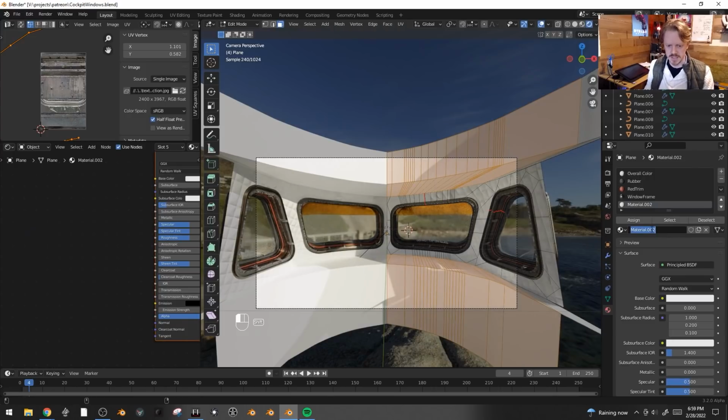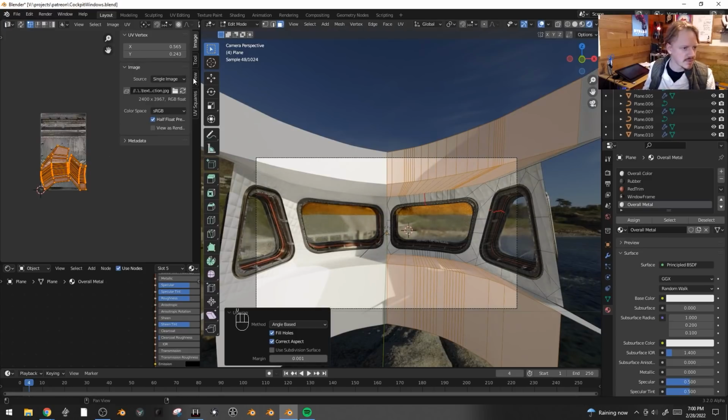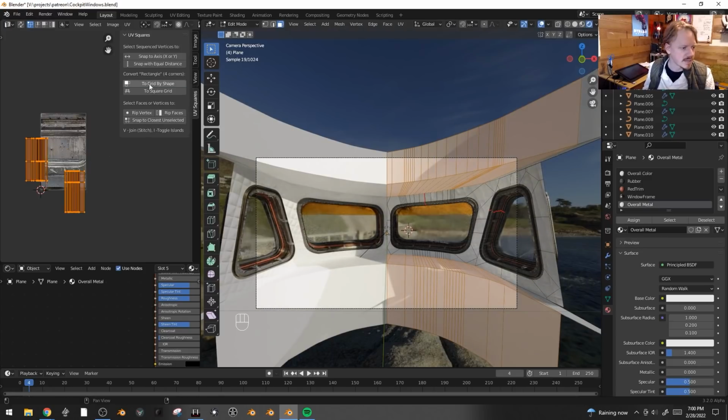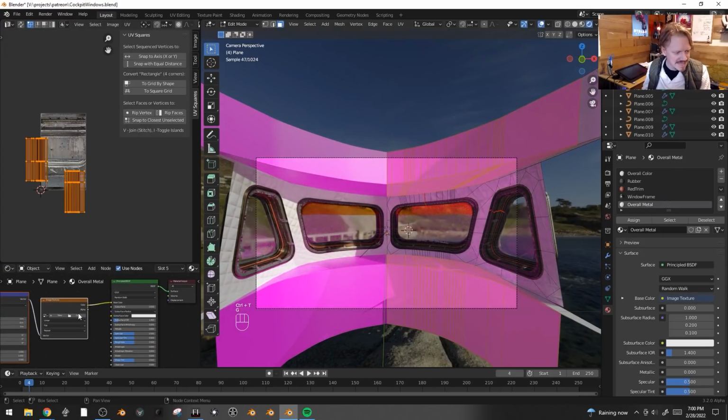And this will be called like just an overall metal. Yes. We pull this open, hit U, unwrap. How's that look? If we just click to grid by shape, does that? Oh, okay, that's nice and clean. So now we just have to find a good texture here. We want something clean, but not too clean.